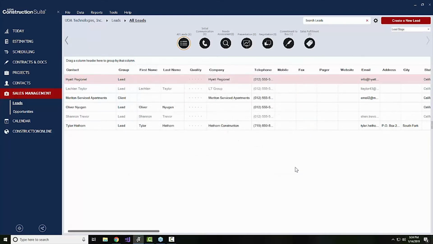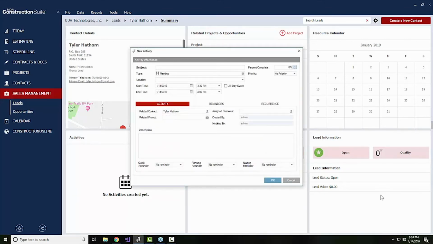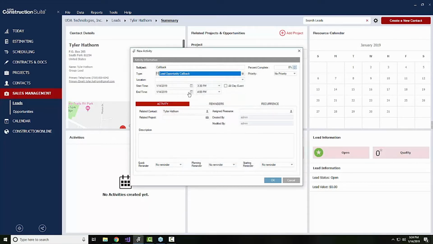So we'll go ahead and close this and jump into one of our leads. We'll look at Tyler. Whenever we create those actual events for Tyler, such as your callback, that's going to show up on your activities here. It looks like we didn't have an automatic callback set up for Tyler, but we can go ahead and get that scheduled in the system here. That's where using your activity types can be really useful as well, because we can say maybe this is a lead callback, and then when it shows up on your master calendar, you'll be able to drill down and see those as well.